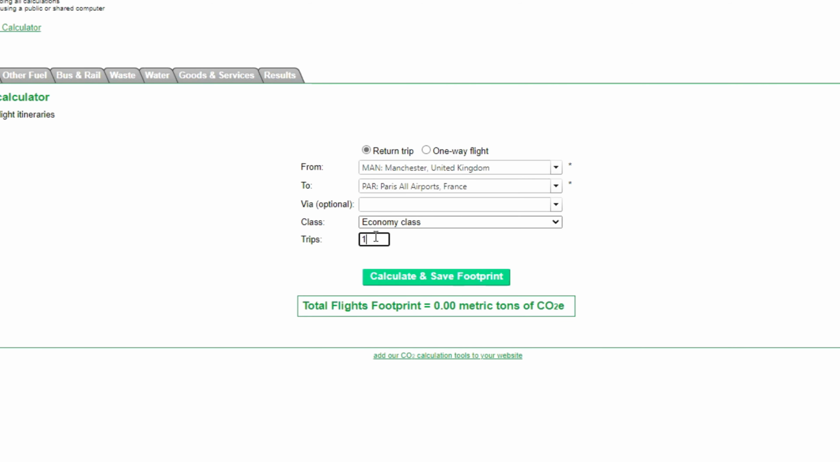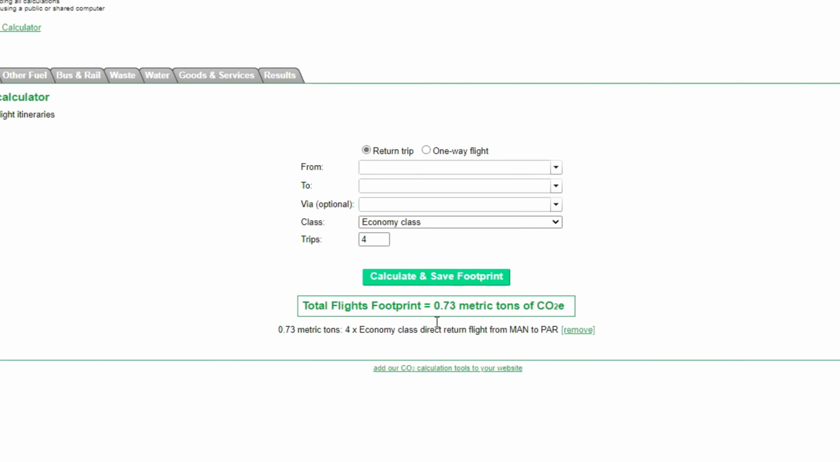If you only went once, you've already clicked return trip if it was a return trip, and that would be 1 trip. But you need to remember that this is for your whole family. So if it was me and I went with my family, I would put 4 into that box there. Calculate and save, and it appears at the bottom.